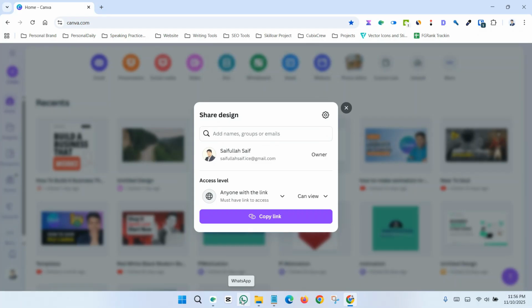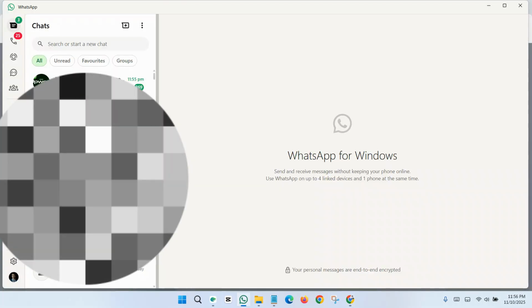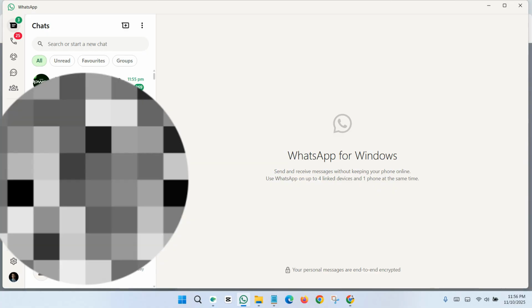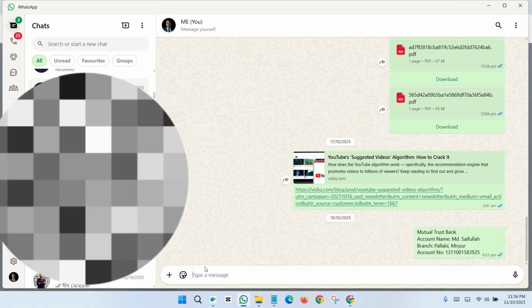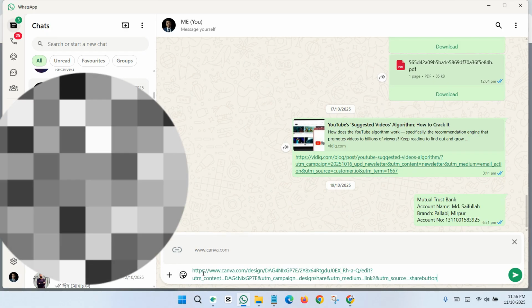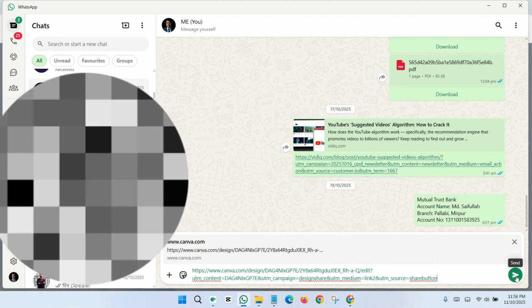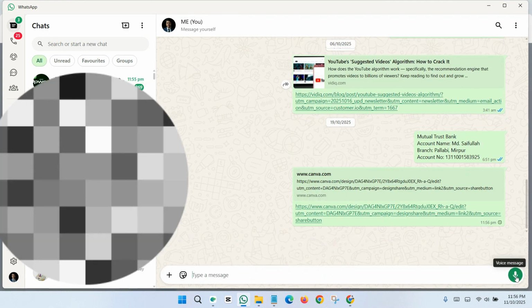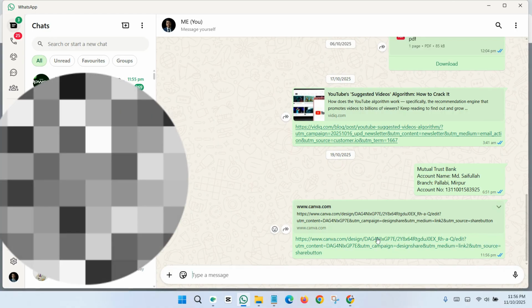Just open your WhatsApp, and let's say I want to send it to this person, and now paste the link here and click here to share it. So that's it. It's very simple.